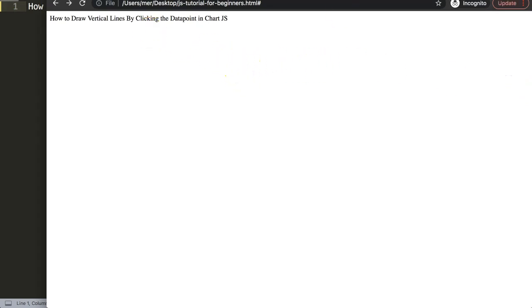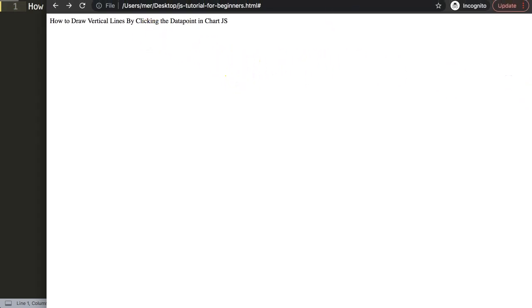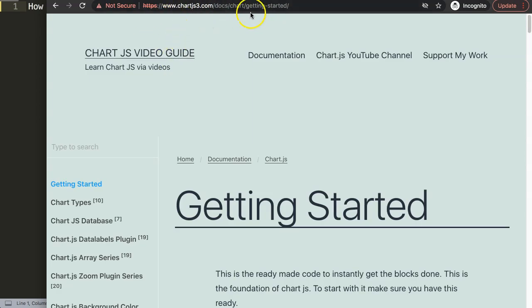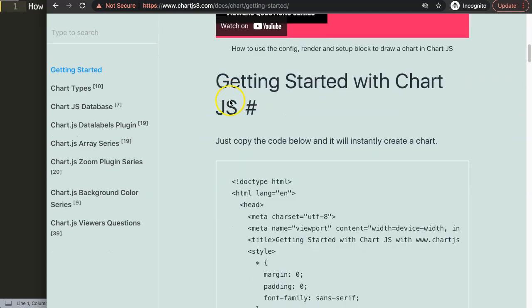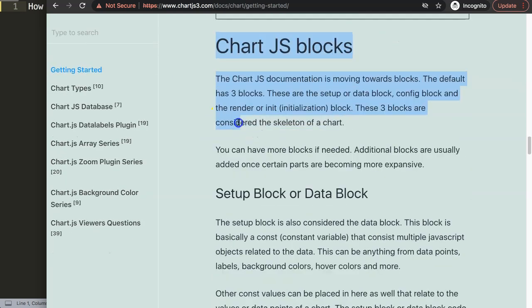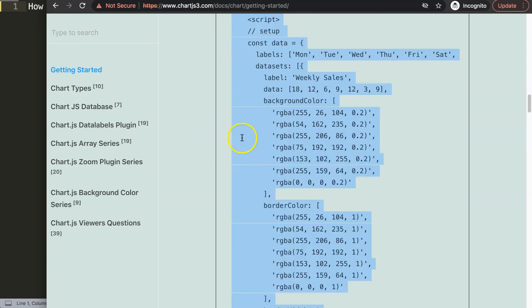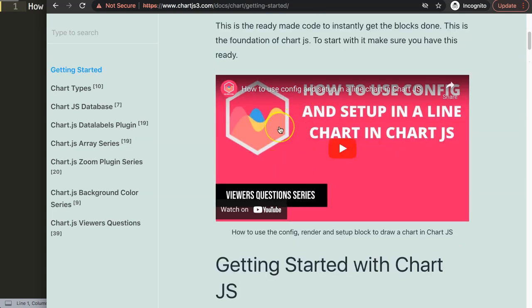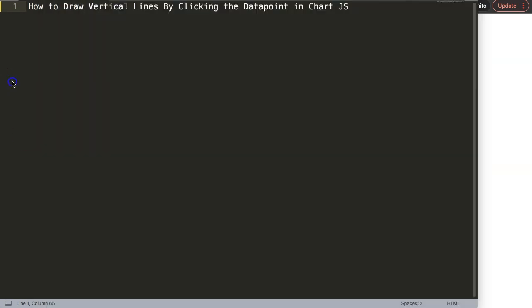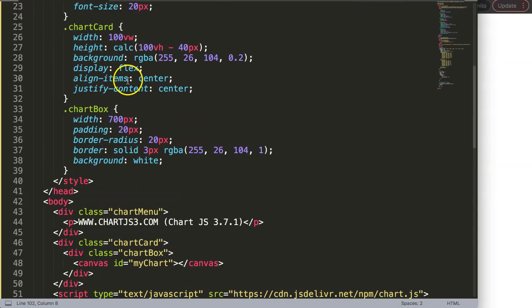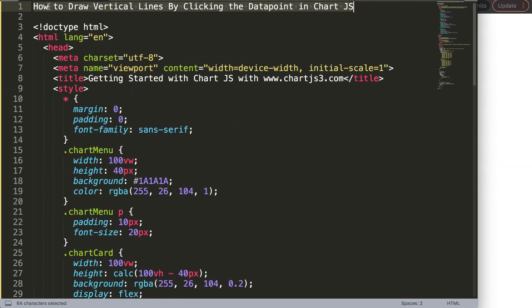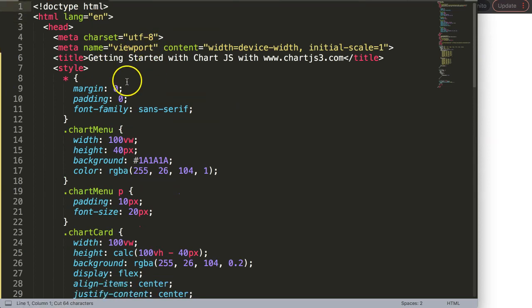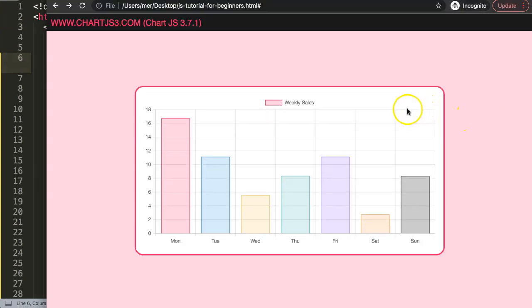To do this, the first thing we need is to go to chartjs3.com, Getting started, this specific link here, which you can also find in the description box. Scroll down and just get the default code here. Let's copy this. And if you want to understand this, I would recommend you to watch this video here, which explains the code. Once we did this, I'm going to paste it all in there, and then I will just cut out this title here and put it in here. Save it, refresh, there we are.